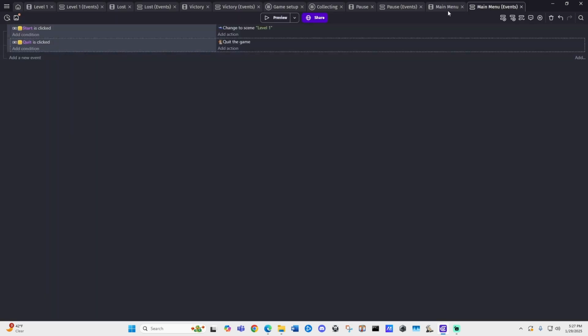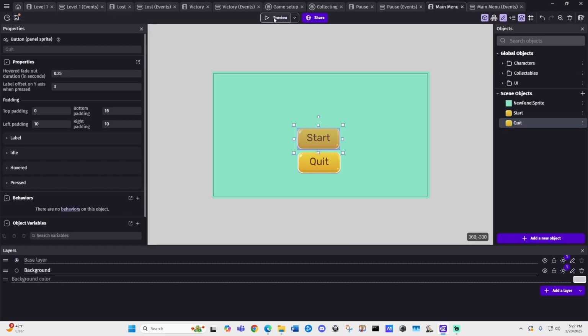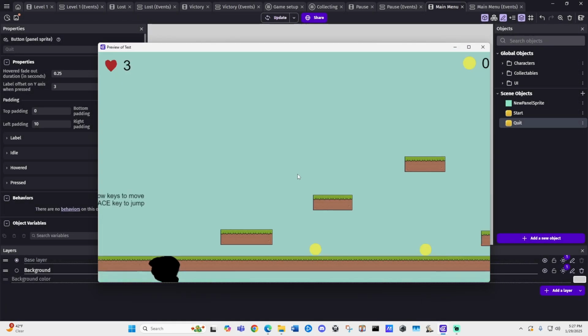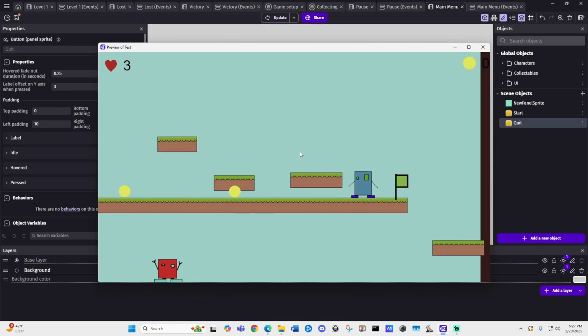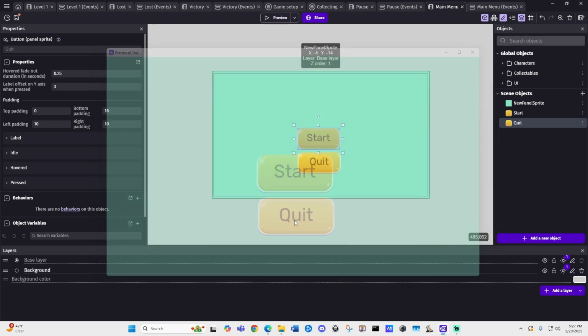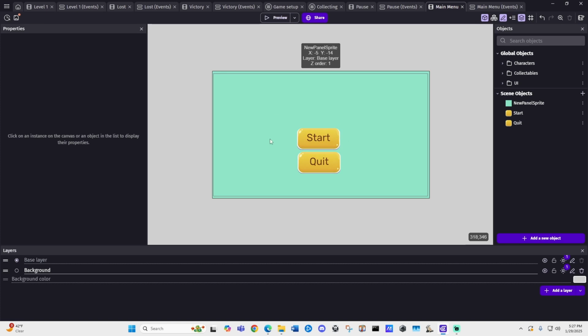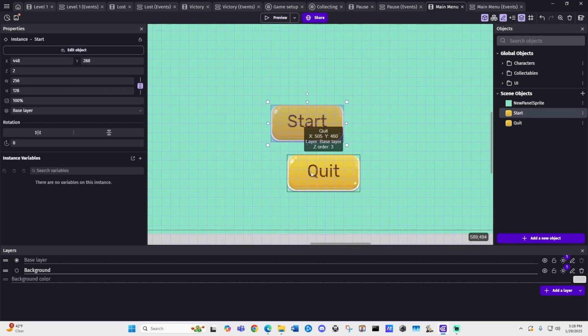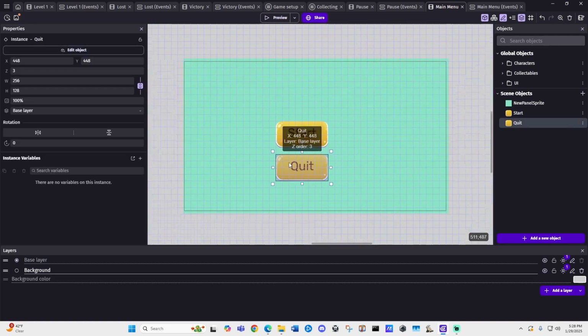Click OK. All right, let's launch the main menu. We can click Start. We can click Escape, then go back to the main menu, and we can quit. By the way, if you want to align this properly, you can go over here and Show Grid. Now you can align your buttons perfectly.